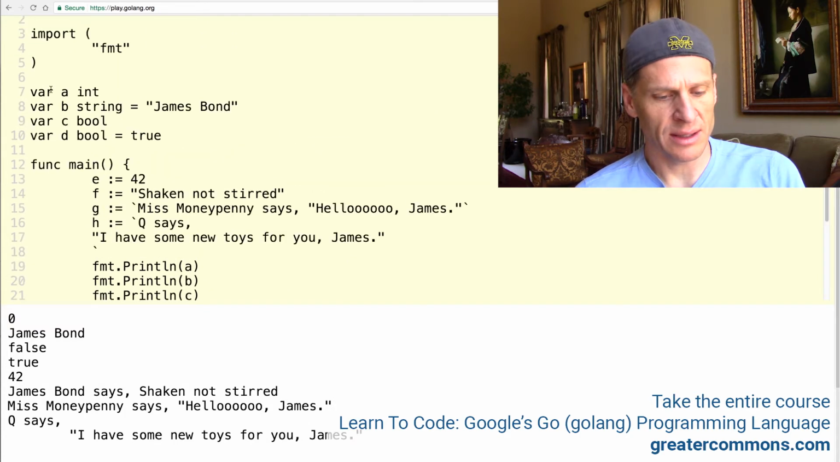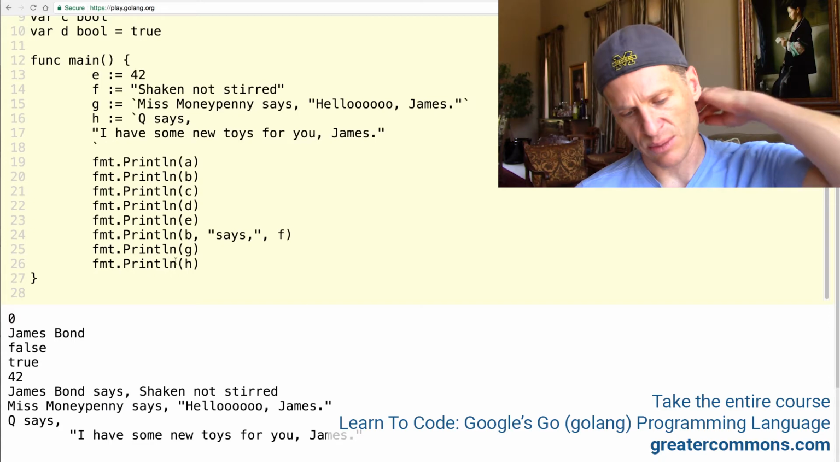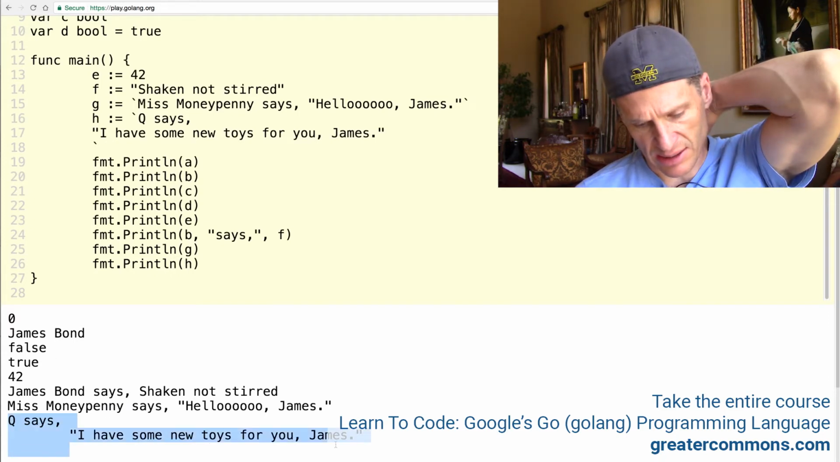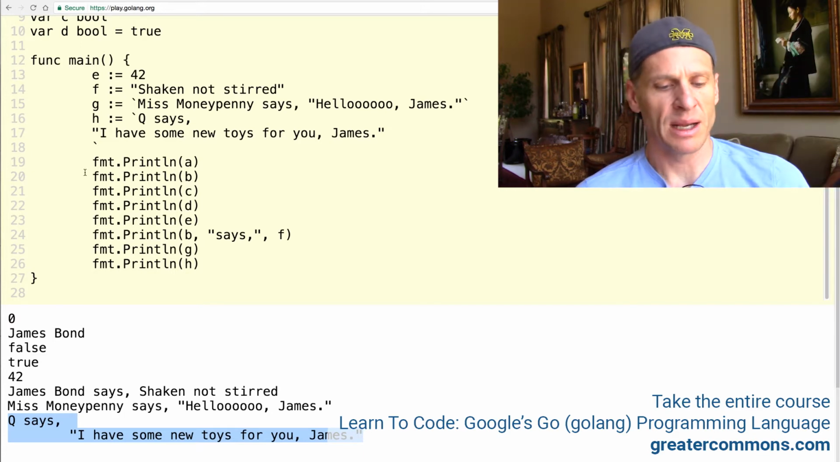So that first one, the zero value of an int is zero. That was a. b gave us the string James Bond. c, the zero value of a bool is false. d gave us true. e gave us 42. And then James Bond says shaken, not stirred was when we combined b and f. And then g, Miss Moneypenny says, hello, James. And then finally, the last one was h, Q says, and notice it put that on a couple of lines because it's a raw string literal, meaning whatever's between the back ticks is treated as a raw string.